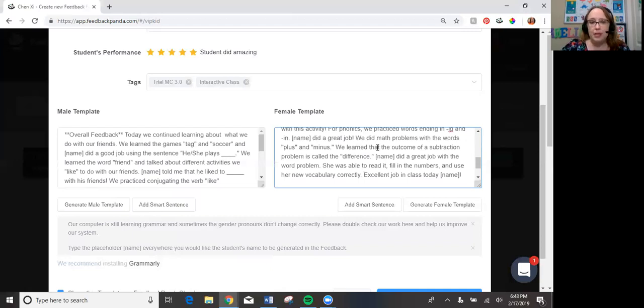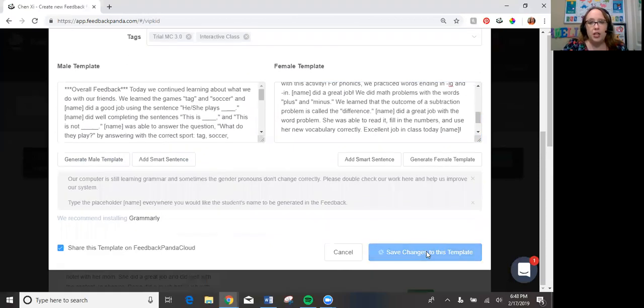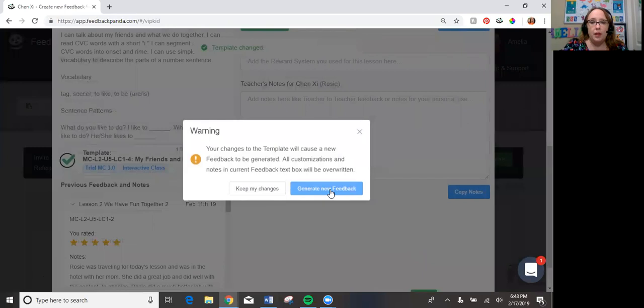Okay, so that template is now current. So I'm going to click Generate Mail Template, and it's going to update the equivalent over here, replacing the his and the hers with his and so on and so forth. And then I'm going to click Save Changes to this template. Keep my changes. Wait, no, I'm sorry. Generate new feedback.